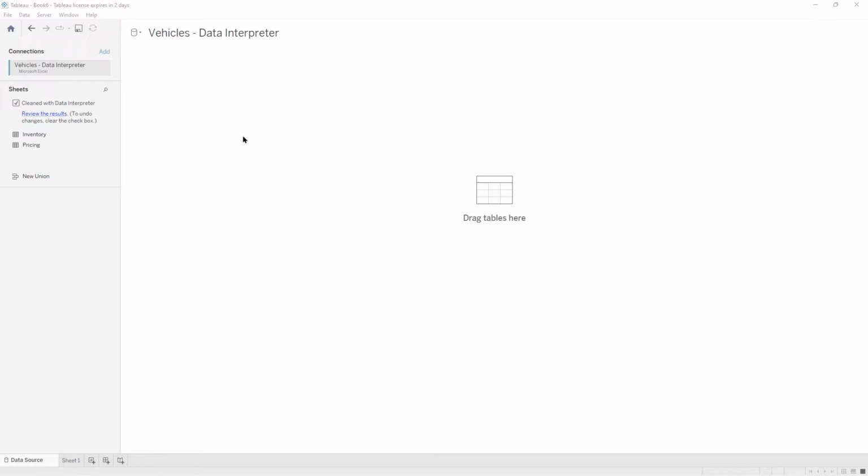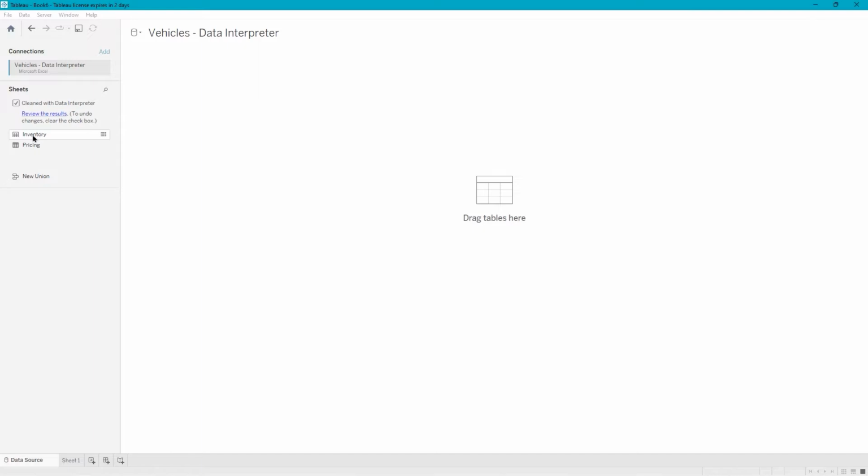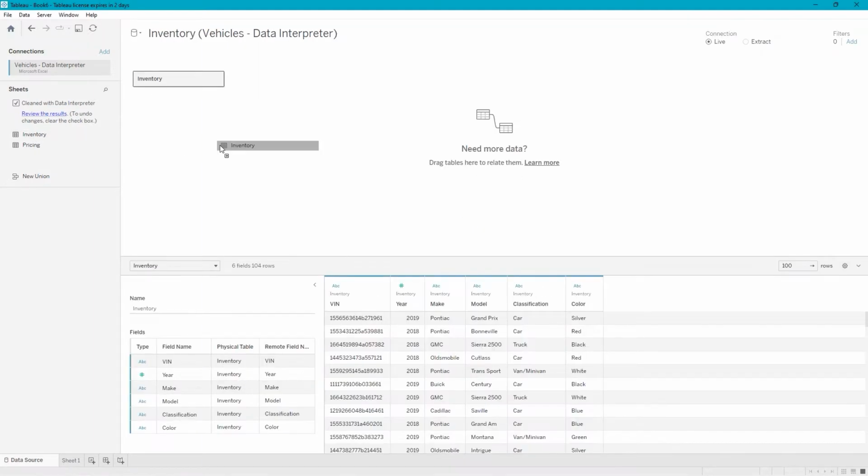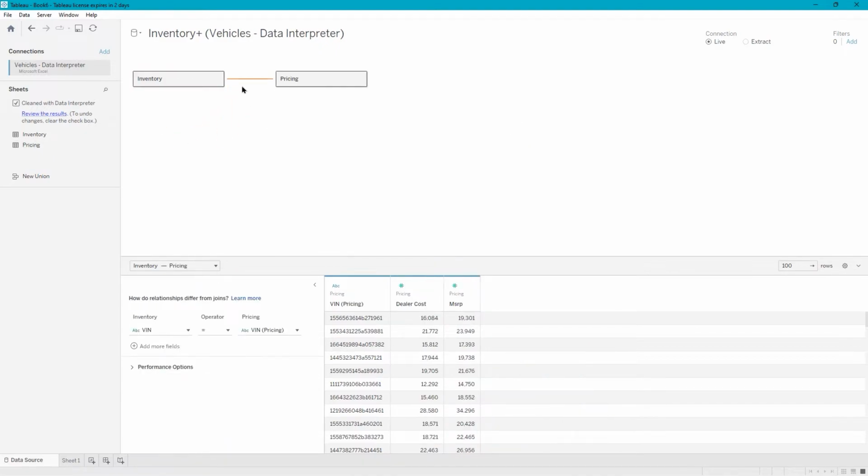So we're going to go ahead and see what we need to do to fix the data. Let's drag inventory onto the canvas, and then we'll drag pricing onto the canvas. So it detects a relationship between the two because they have a common field, which is VIN. So it's just letting you know that those two tables are related to each other based on the common field. But relating the tables doesn't merge the tables.